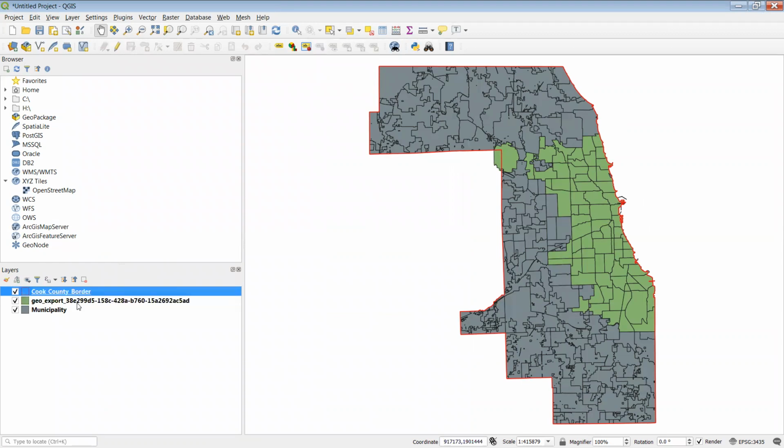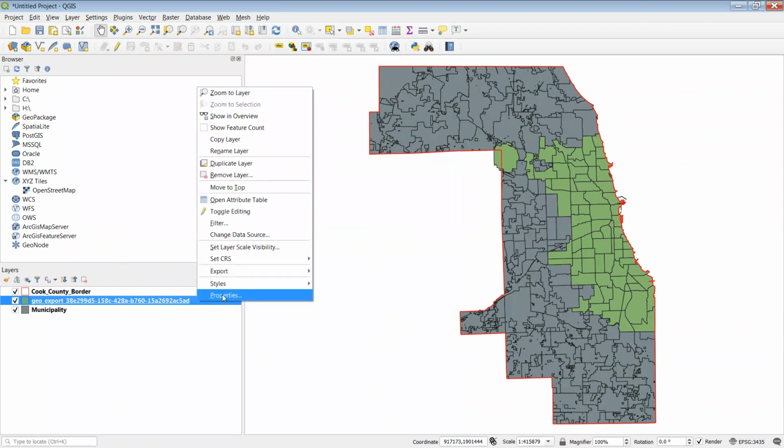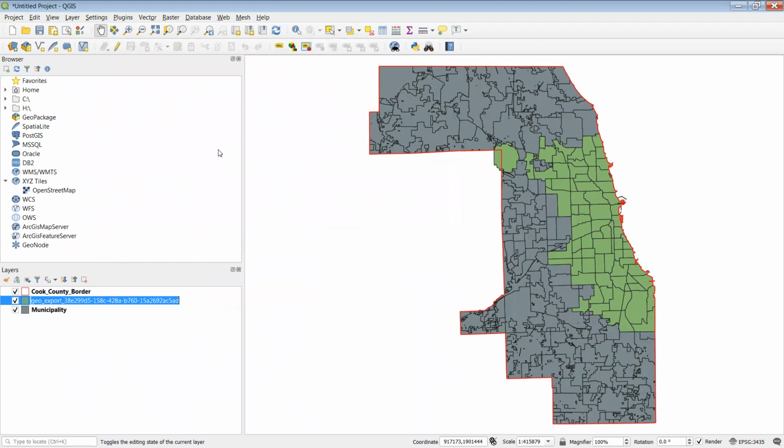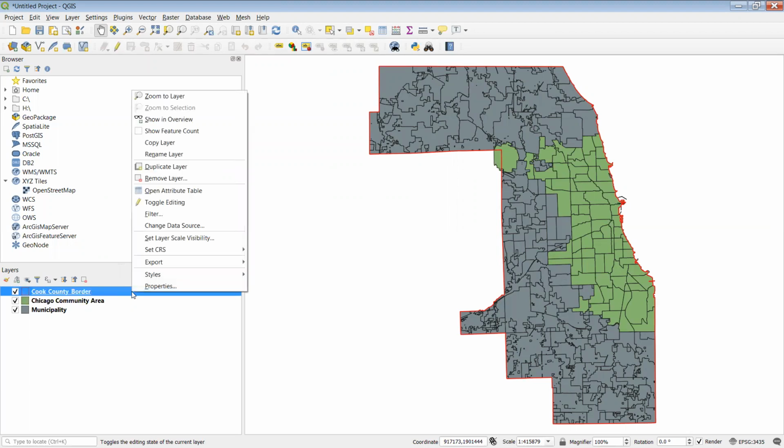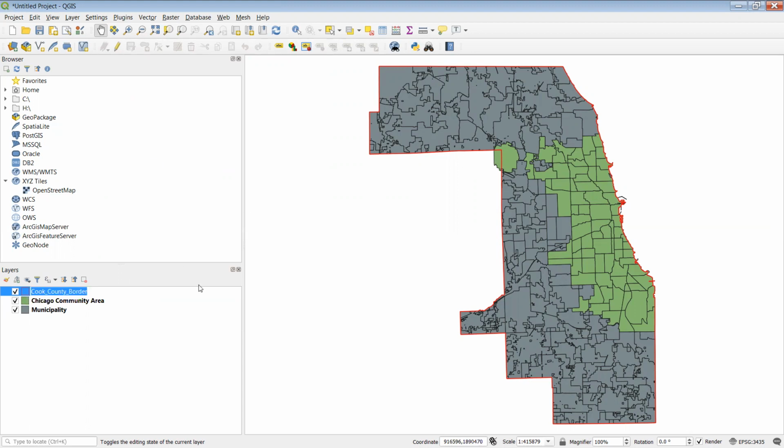So now we have Cook County border, which is the entire border of Cook County. That's one layer. Another thing you can do, instead of this convoluted file name, is right click and rename the layer. So it doesn't have to be the file name. You can change it to something that you will recognize. Or even here, where you have underscores and stuff, you can simply change it.